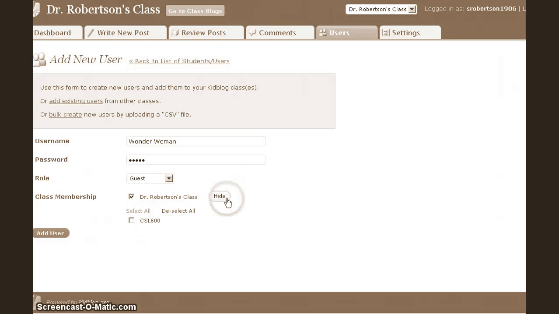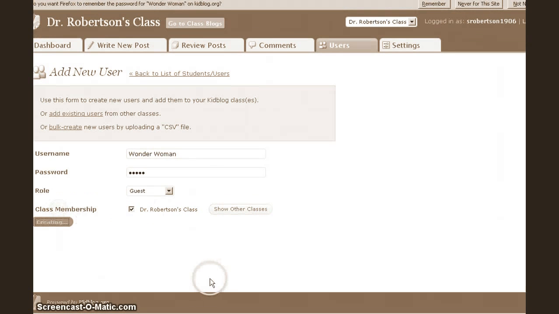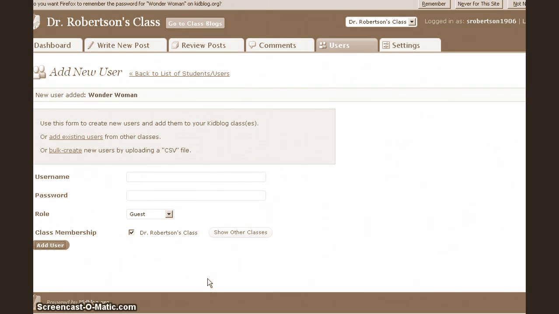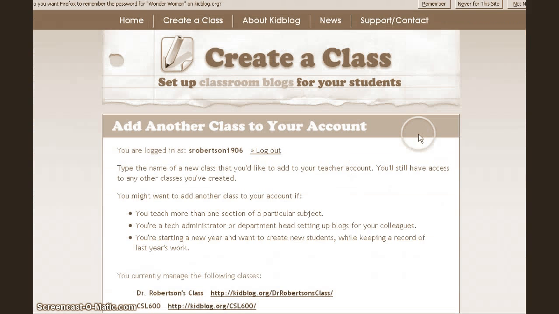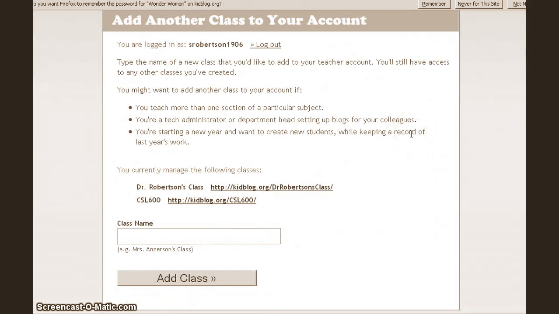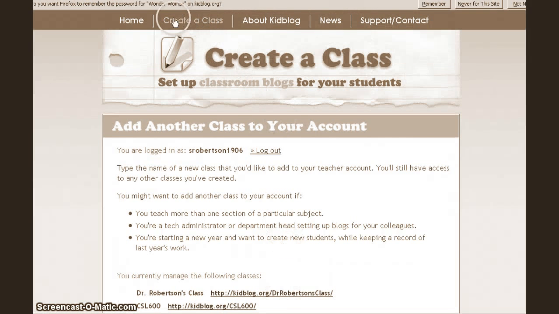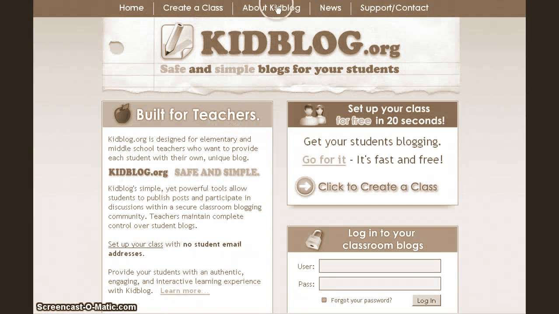So I'm going to hide that. I'm going to continue. And I just add the user. And now Wonder Woman has been added. And when I go back to my list of users, there's Wonder Woman, and I could give Wonder Woman her password and she could go. I could also create a new class if I choose to. Everything is very simple. Create it, add the class, and we go from there. So I'm just going to go back here, and that's it.